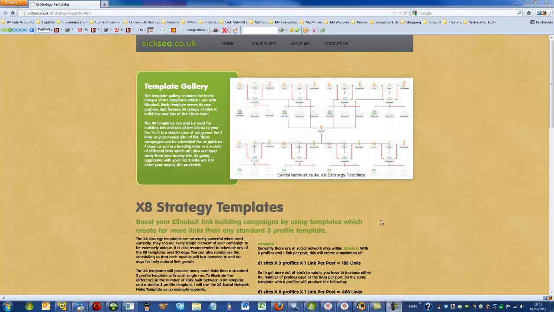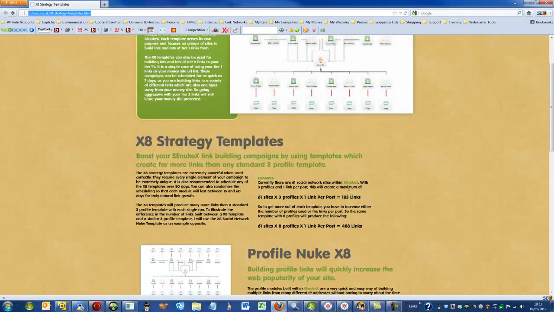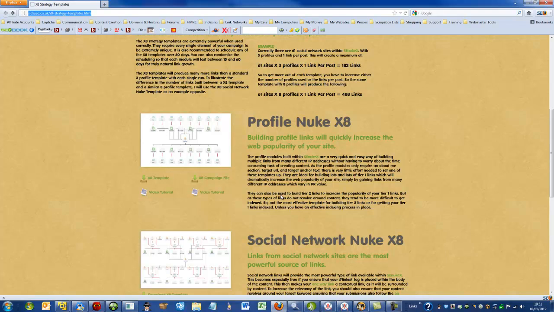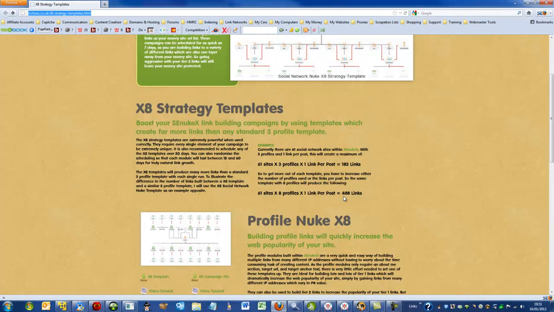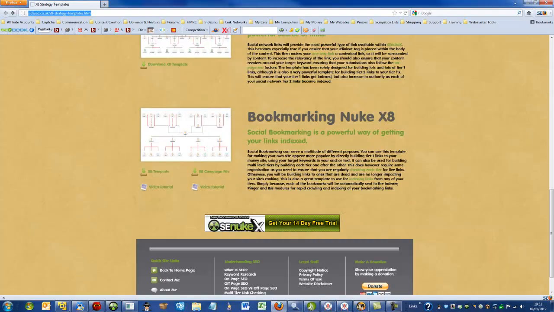Okay, now this video is going to be showing you how to set up the bookmark in Nuke X8 template. So if you just go over to my site here, SEnukeX, X8 strategy templates, you'll be able to find a full range of X8 templates here and recyclable campaign files and supporting video tutorials as well. As you can see, I'm trying to build this page so that it's all in one place. If you go to the bottom of the page, you can see here's the bookmark in Nuke X8.